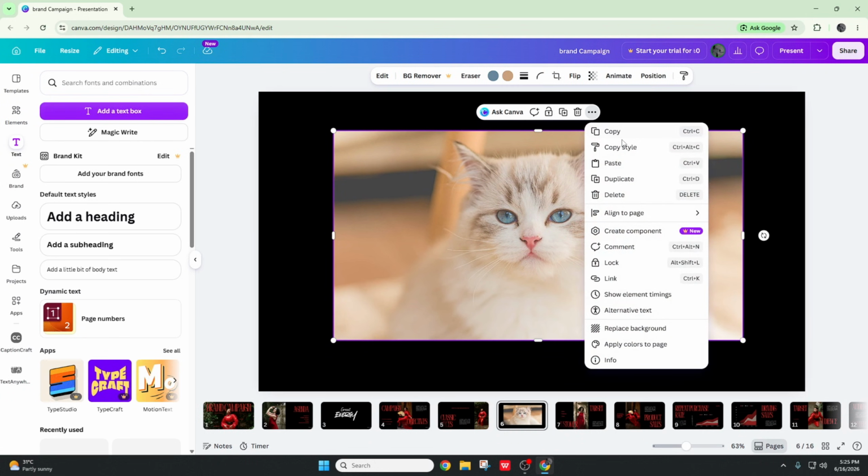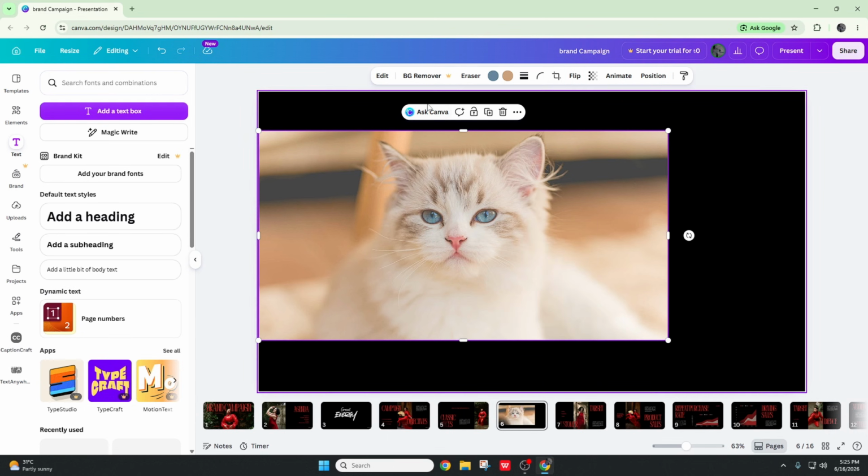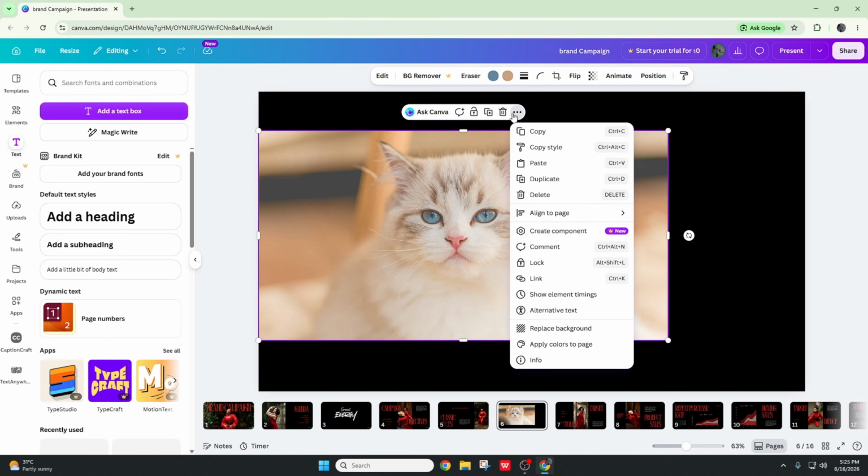And here you can see you can copy the image, you can copy the style of the image, you can paste it, duplicate it, delete it, and align to page. You can align left when you left click. So this menu comes in two ways. You can just left click, or from here you can go to this three dot.